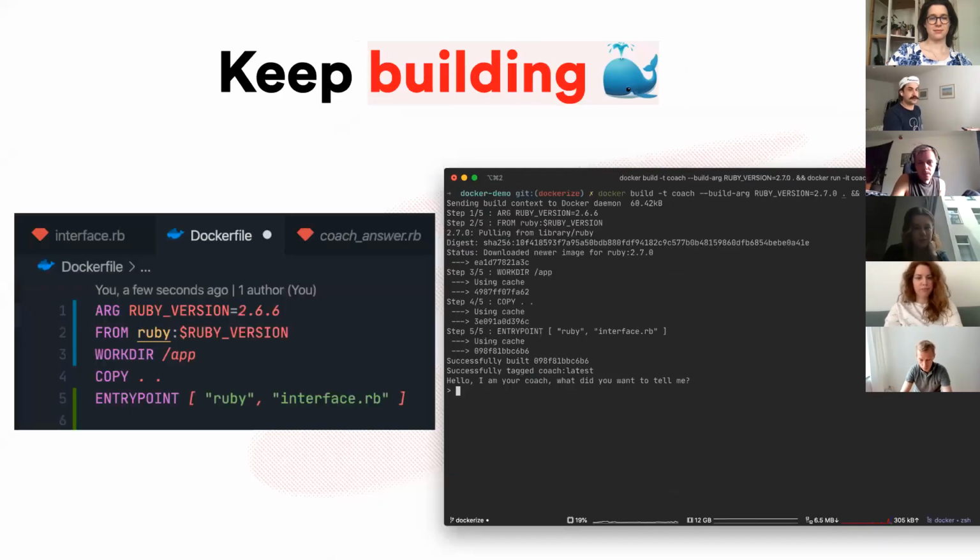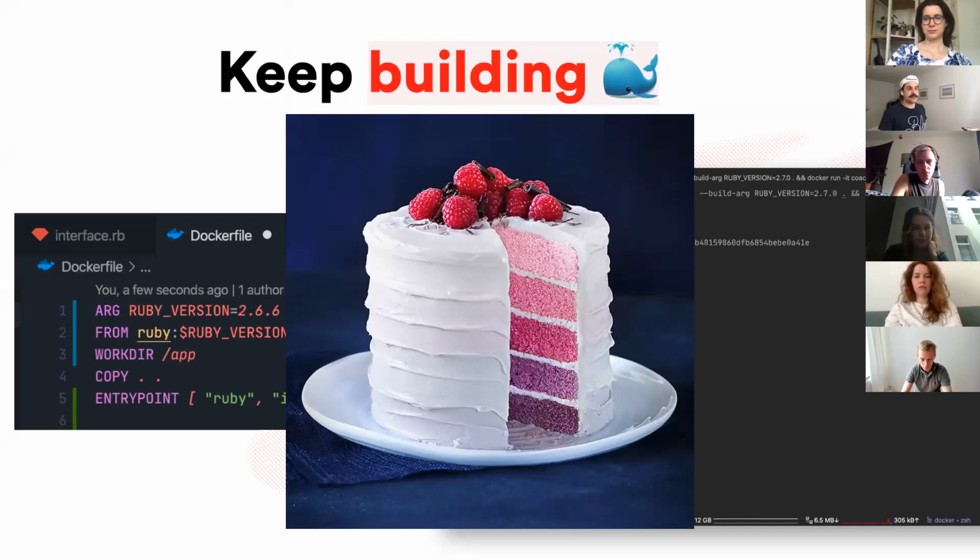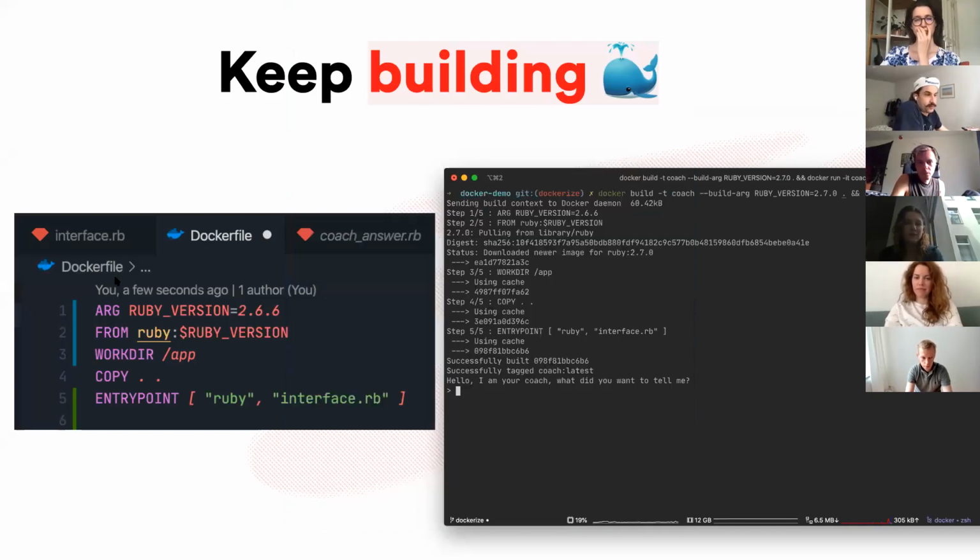Okay, so think of this as a layered cake. If you take a good look at the output when you run the Docker container, it tells you, all right, I'm pulling from library Ruby, so I'm pulling the image for Ruby 2.6.6. And then everything that you have in your Dockerfile is a layer that gets added on top of that.